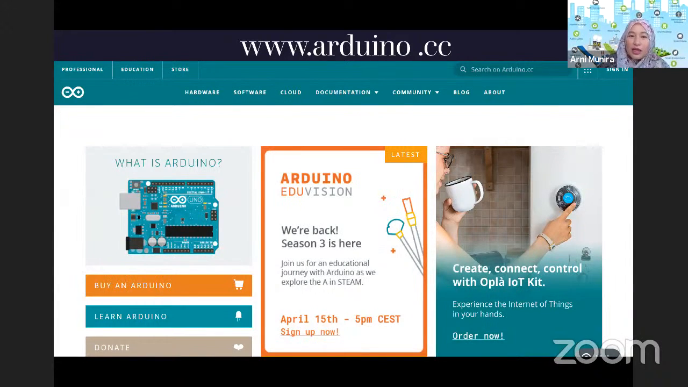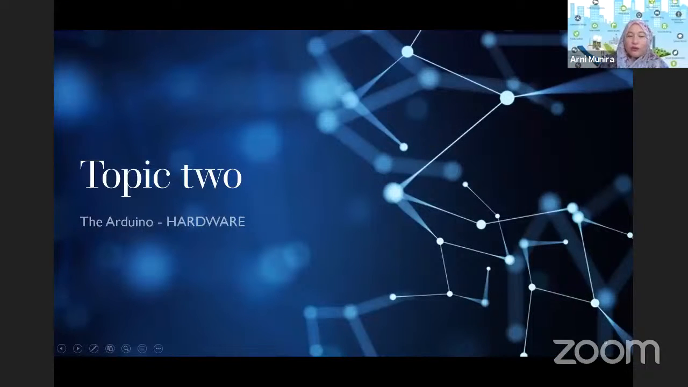And then cloud. This is new, I think, from last year or the last 2 years. If you have any project, you can save it in their cloud. But if you have more than 1-2 IoT projects, you have to pay some. Then documentation is more manual instruction, where you can learn by yourself. Community and blog share a lot of Arduino projects using IoT, Bluetooth, Wi-Fi modules, GSM, and more. You can get ideas from there. About is the Arduino company. So we go to topic 2, the Arduino hardware.